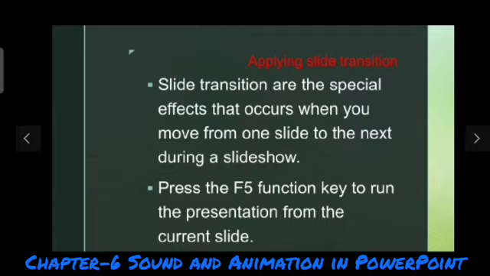So now I'm going to discuss how to apply slide transition. So first of all, what is slide transition? Transitions are the special effects that occur when you move from one slide to the next during a slide show. So here you can see the special effect occurs when you are moving from one slide to another slide. So this is the slide transition, and press the F5 function key to run the presentation from the current slide.